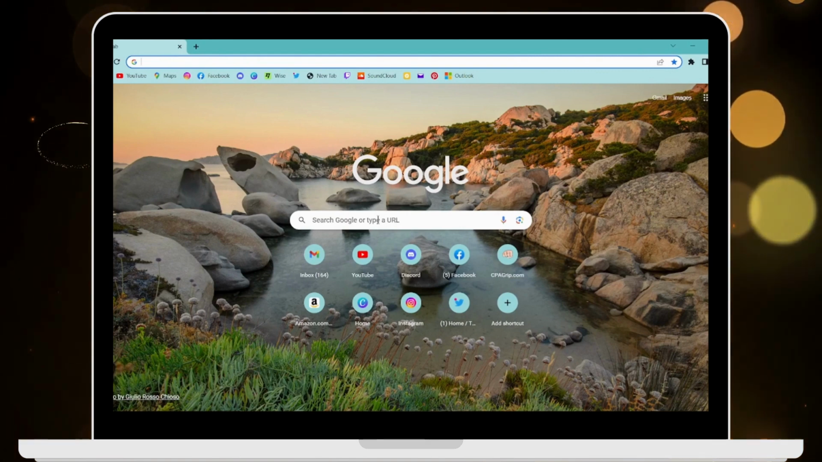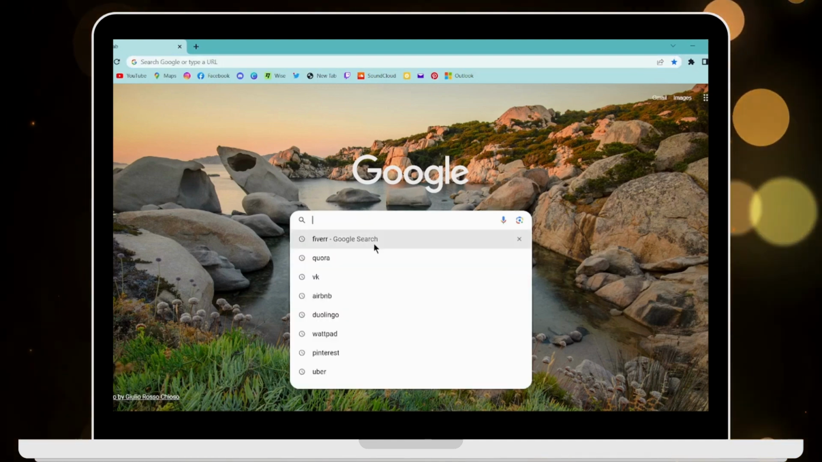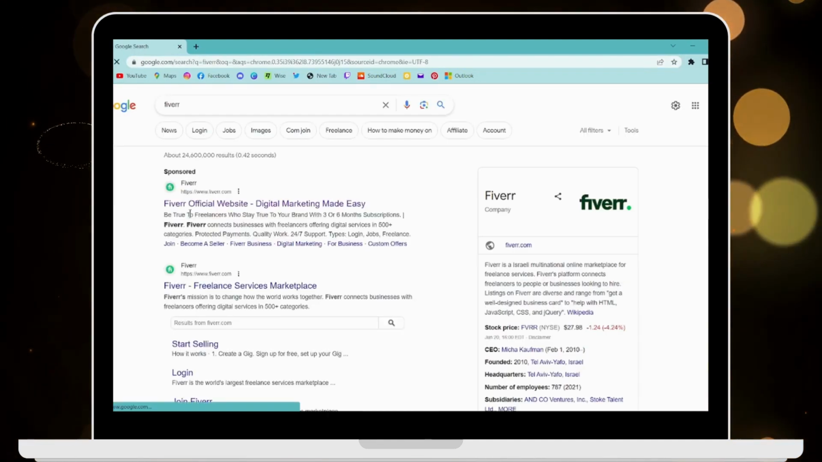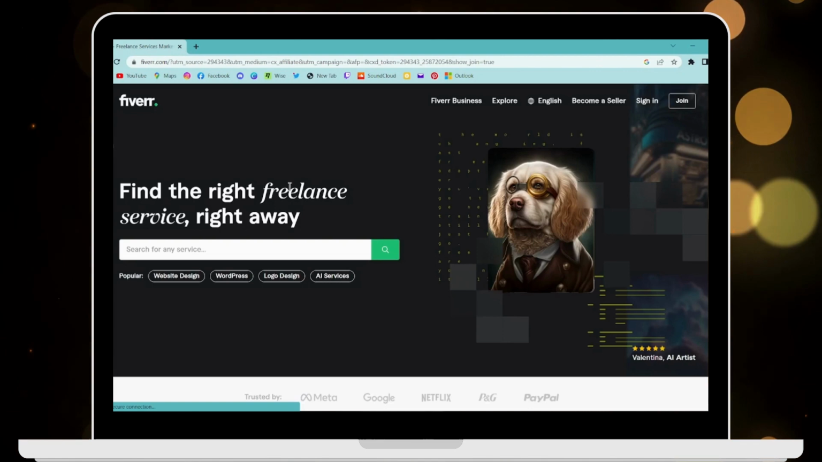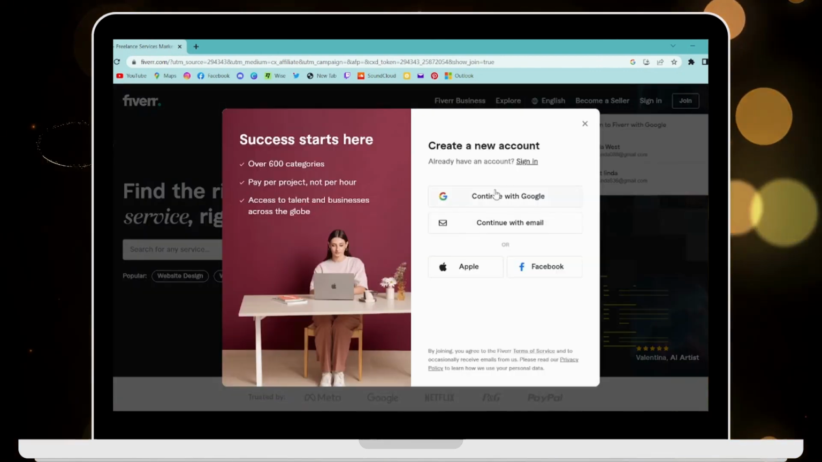So if you want to log in to Fiverr account, then first of all open up a browser, any browser that you are comfortable with. I'm here with Google Chrome browser, and make sure you have a stable internet connection. And then on the search bar, search for Fiverr. And after searching, click on the first search which says www.fiverr.com.